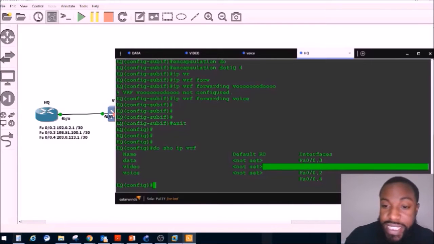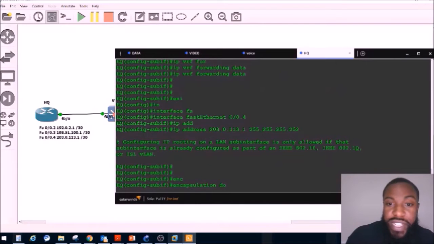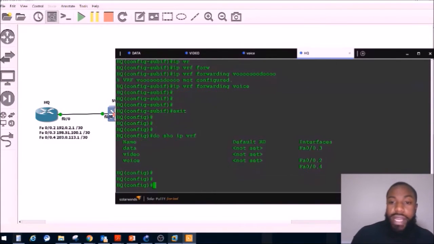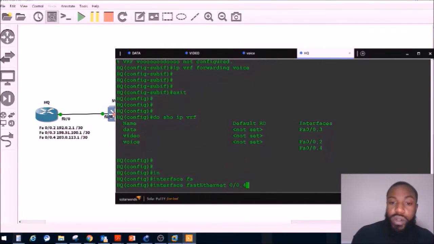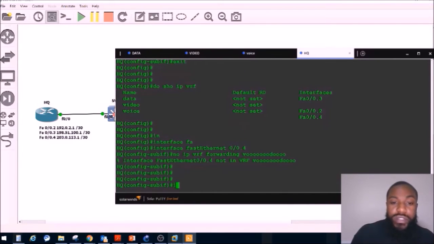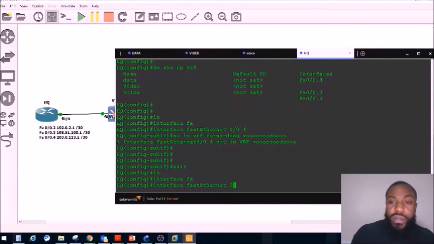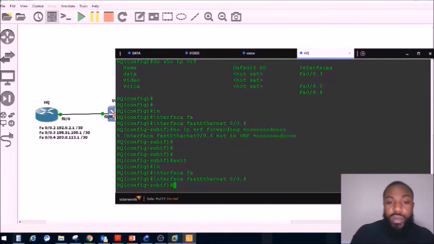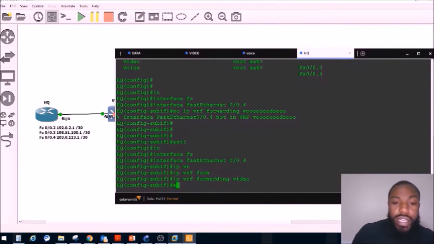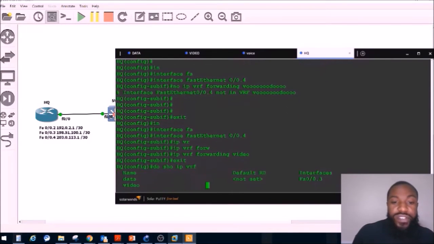We need to make sure that video is forwarding for that interface, right? Let's make sure. Interface FA0/0.4. For some reason, it's over here. That's probably because we did this right here. Let's make sure we take that out. No IP this. Right? So let's go back into interface FA0/0.4. No that. It is not in it, so let's go to the video interface. Let's go back into interface FA0/0.4 and make sure we are IP VRF forwarding for video. Right? Exit. Let's do a show IP VRF, and now it's correct.